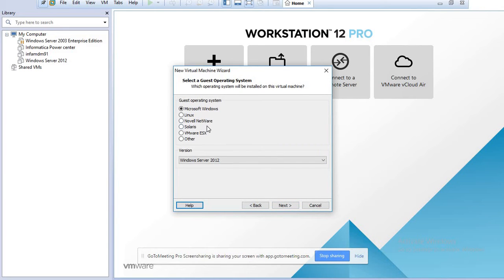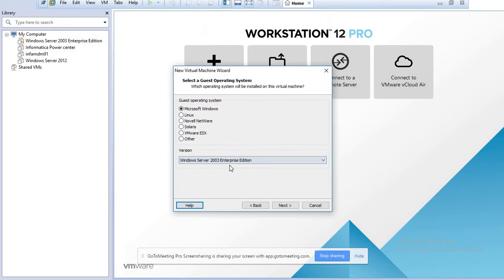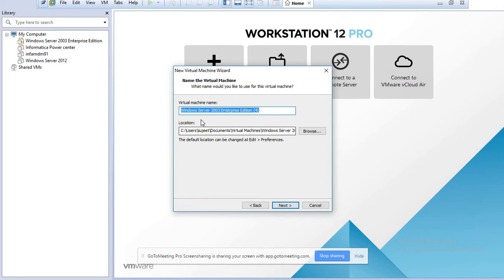Here you can see there are lots of options. Our virtual machine is based on Microsoft Windows Server 2003. So you have to select Microsoft Windows as the guest operating system, and in version you have to select Windows Server 2003 Enterprise Edition. Then click on next. Here you can give a name, like Informatica MDM, any name you want to see on the left hand side.